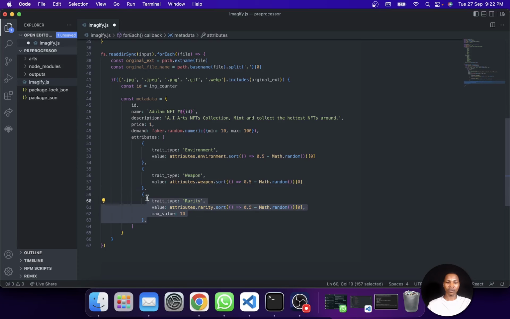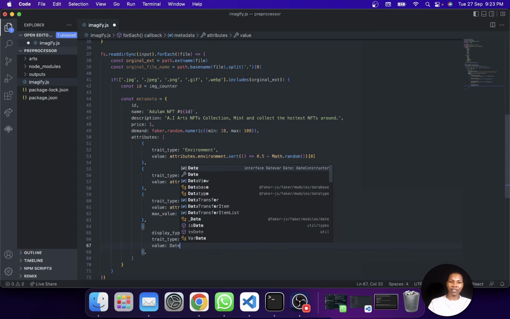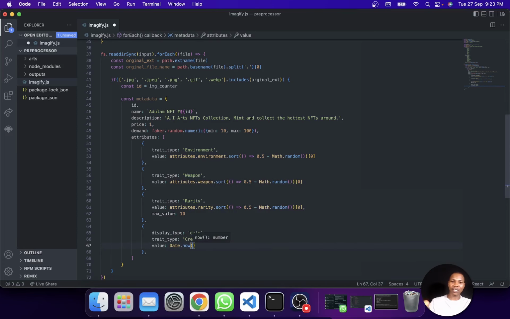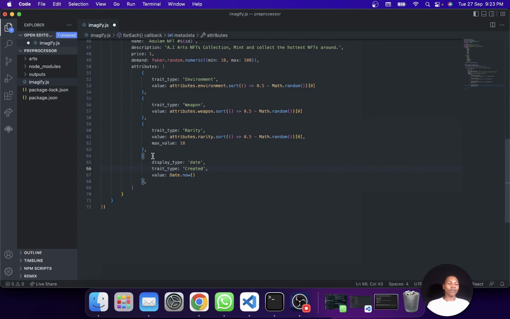I could just come here and duplicate this, remove this, add this up. So basically this is created. The trait type is what's created, and the value is Date.now, so it's going to grab the current date that we have now. So that is for that first display, and then we need a second display.